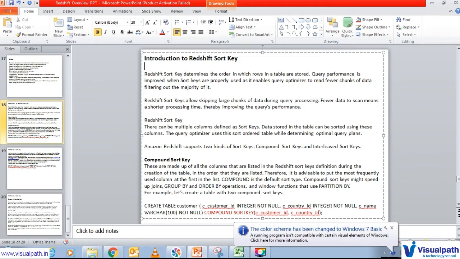So there are two types of sort keys available in AWS Redshift. The first one is the compound and the second one is the interleaved sort key. I just explained what a sort key is, but even if you didn't catch that, let me explain with this small example.